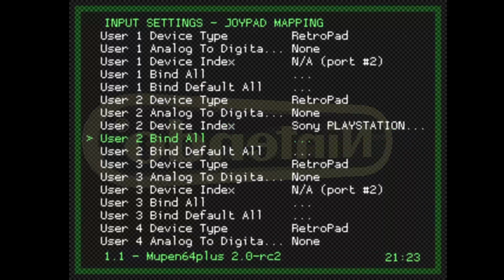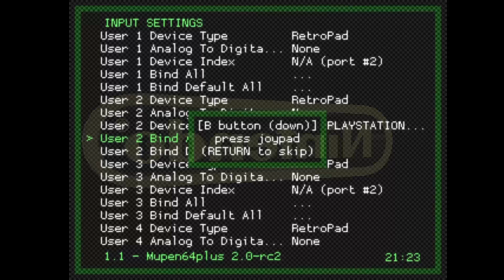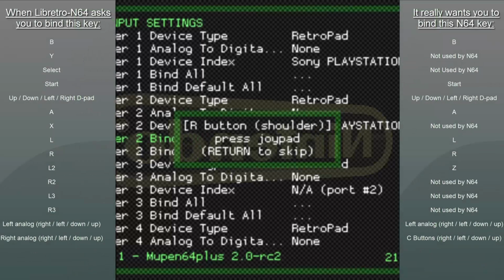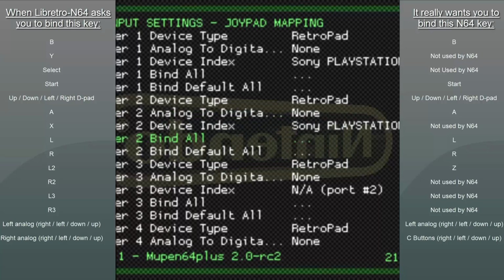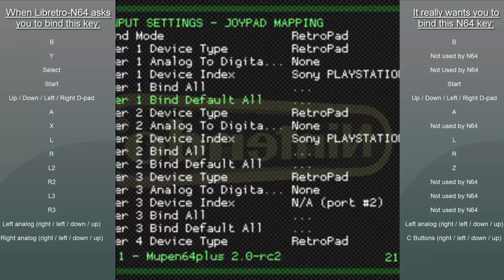If you're using two gamepads like me, watch carefully and do exactly as I do on the screen. Otherwise, simply go ahead and bind all your keys for each player. You can do this using the Bind All menu option for each user. Before rushing in, it's worth knowing that the bind option does not ask you to assign N64 keys, but goes through a more generic gamepad layout.